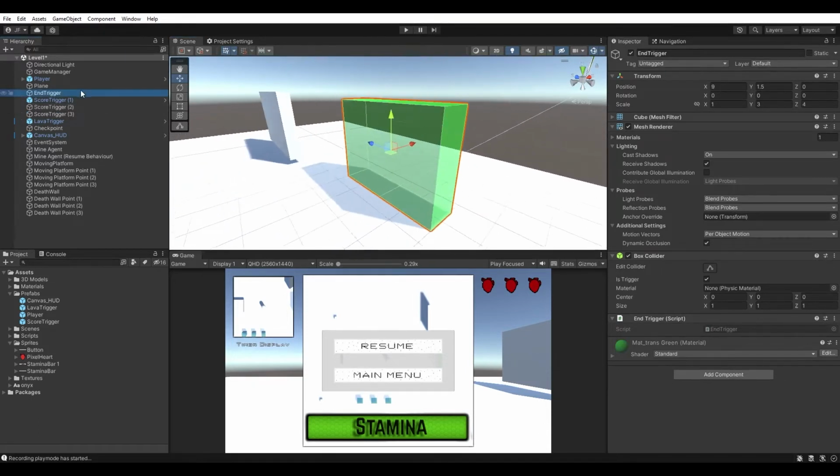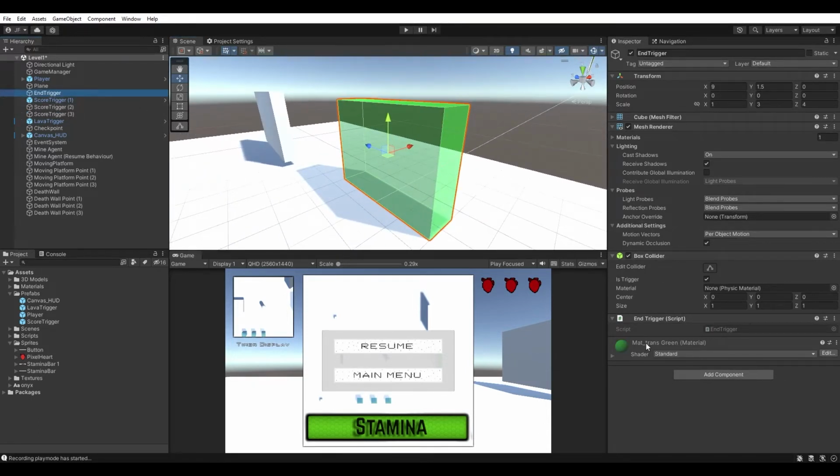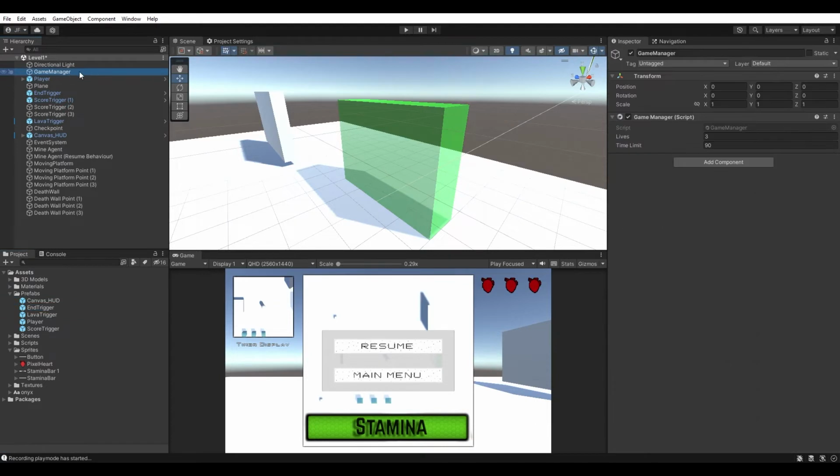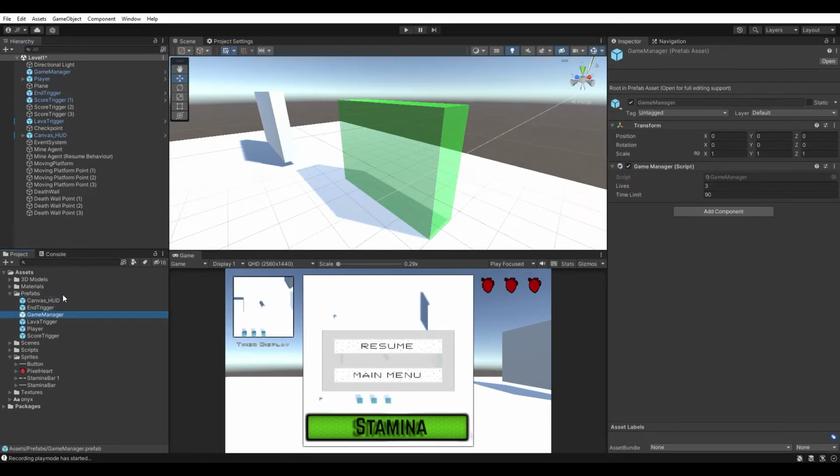So next we'll do the end trigger, again, which is set up how it needs to be with a trigger collider and the end trigger script. So we'll drag that into our prefabs folder, and there we go. After that, we'll make our game manager a prefab. So this is just an empty object with the game manager script attached to it, which we could easily set up in a new scene again, but it's handy having a prefab, so we'll drag it down to our prefabs folder.